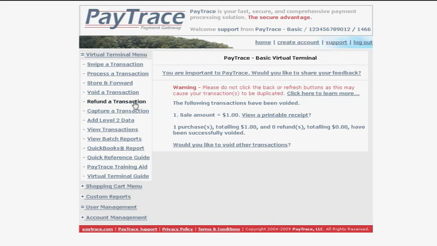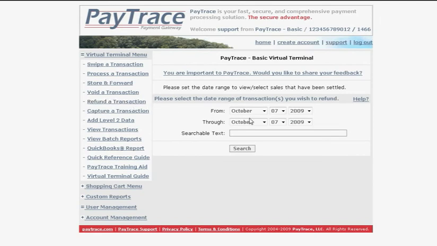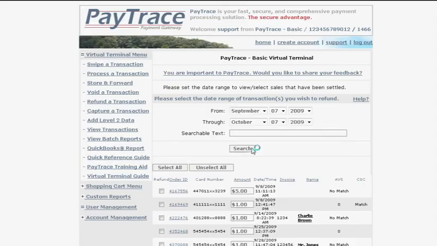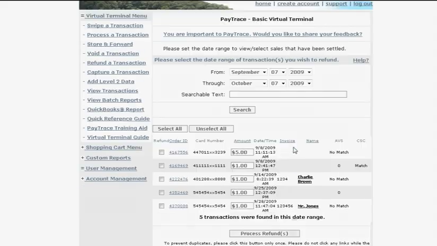We can refund transactions that have already been processed and settled and funded within the system very quickly from the Refund a Transaction page. The logic is the same as voiding a transaction, however, we'll have to set our date range back to a previous date where we actually have run and settled transactions. Once we perform our search, our transactions will be shown to us.